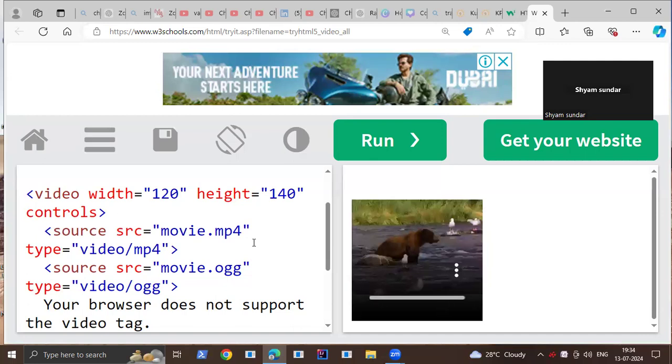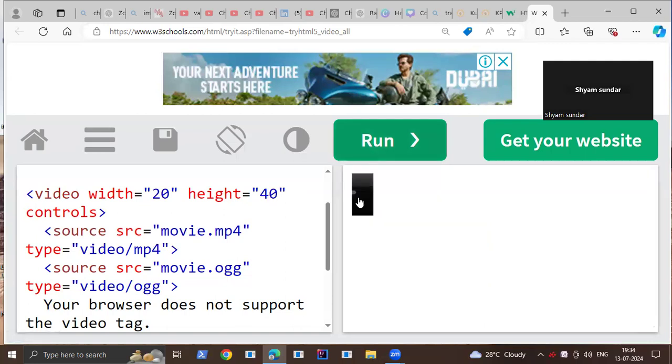As I told you, width and height are two attributes. Whenever we mention the pixel size here, if you want to see a smaller picture, see what happened here. If I use only 20 by 40, the picture size will be very small. You are not able to see the picture here.